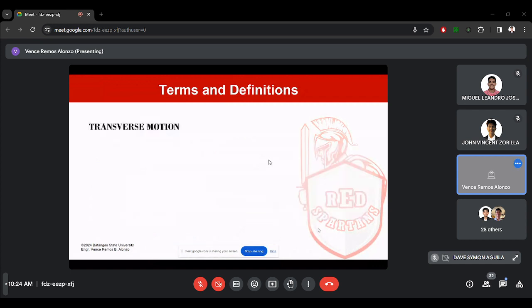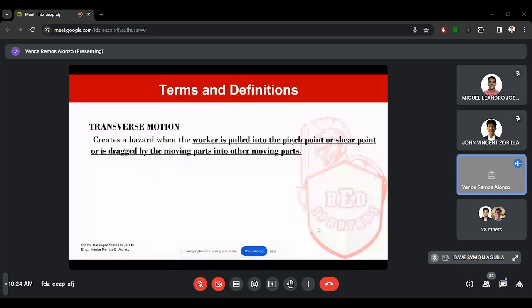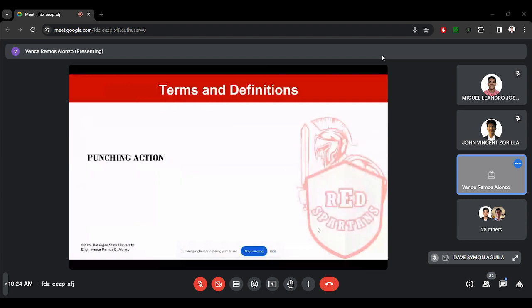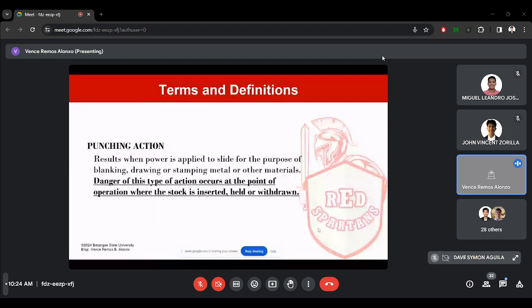Okay. So, ayan yung kanina, yung transverse motion and cutting action. So the punching action results when power is applied to the slide for the purpose of blanking, drawing, or stamping metal or other materials. Danger of this type of action occurs at the point of operation where the stock is inserted, held, or withdrawn. So yan, may mga pinapunch tayo sa machine shop natin, no?